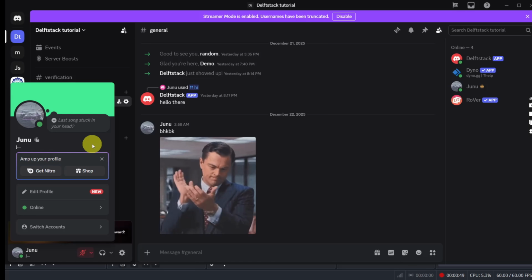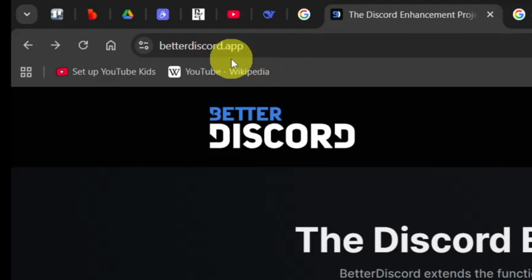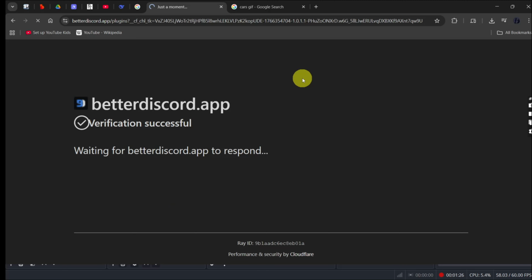Better Discord is a client modification that adds extra customization features to the Discord desktop app. To start, go to your Chrome browser and search for Better Discord. Download the app and install it on your system. After installation, go to Plugins, search for Edit Users.